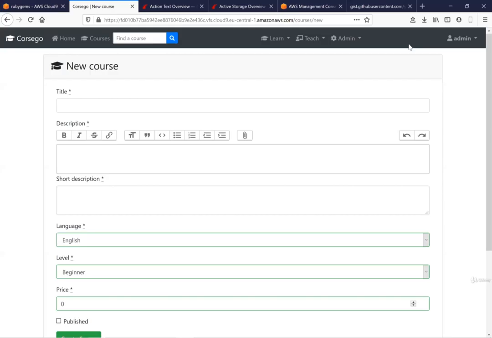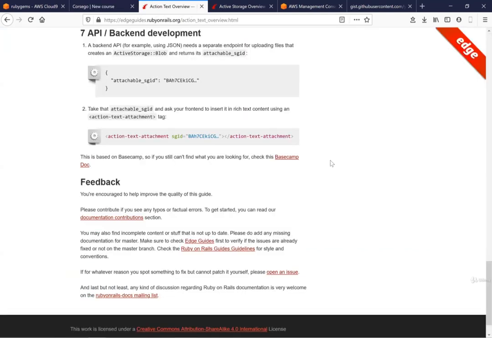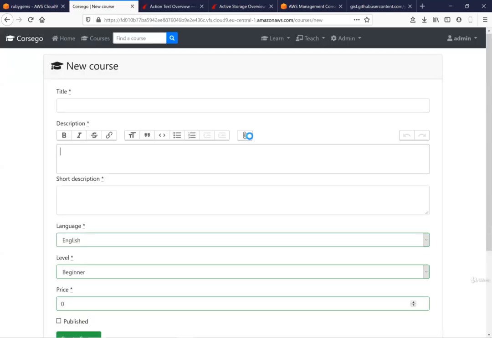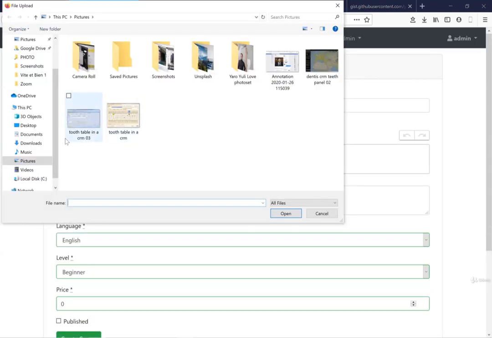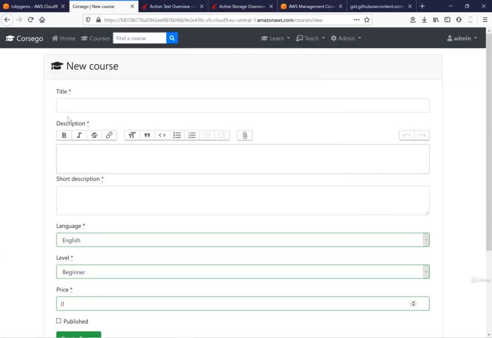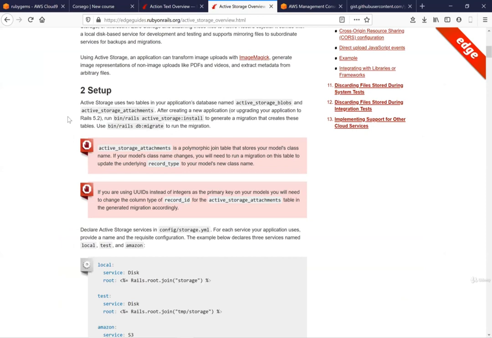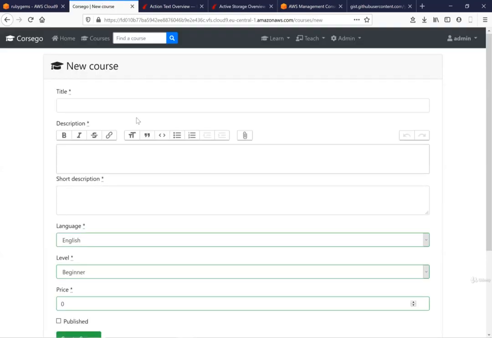So previously we've added rich text editing to our application using action text. And we see that there is also an option to add an image or any other file. For this, it uses active storage. And now we are going to use active storage to add a logo to our course.